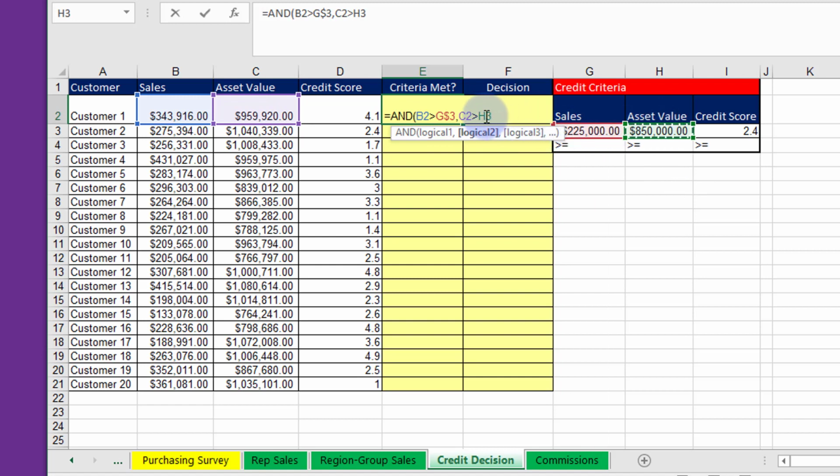And again, I'm going to lock down that row value there. The last criteria, put a comma, is the credit score. It's got to be greater than that trigger level. And again, we're going to lock down that row. And that's all we need. I'm going to close that with the parentheses and hit enter.